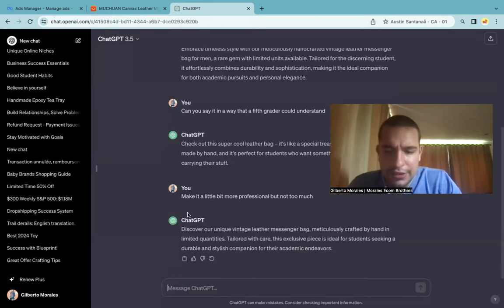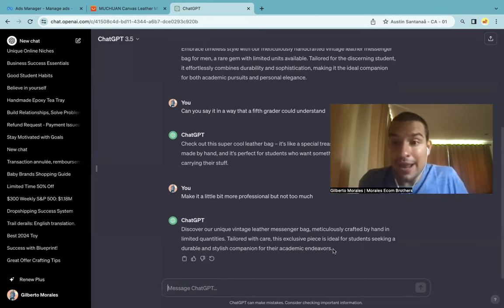Discover a unique vintage leather messenger bag, meticulously crafted by hand in limited quantities. Tailored with care, this exclusive piece is ideal for students seeking a durable and stylish companion for academic endeavors. Okay, so as you can see, I haven't come up with the perfect sentence right away. And I've been feeding ChatGPT to become better and better. That's what you want to do. You don't want to take the first text that you see. You want to analyze the text and see which one is better.